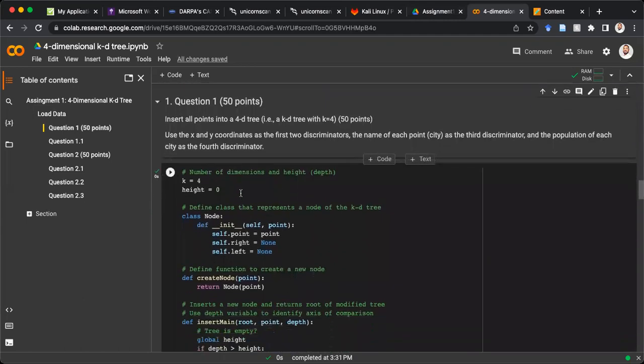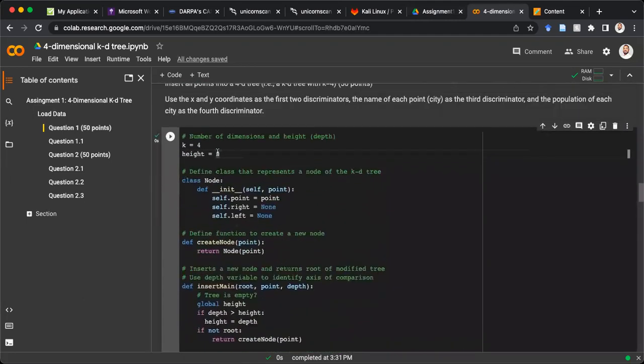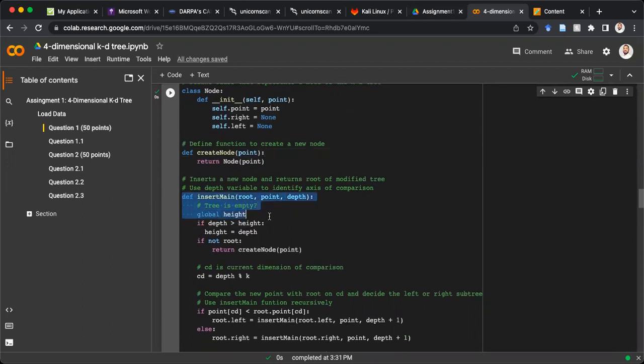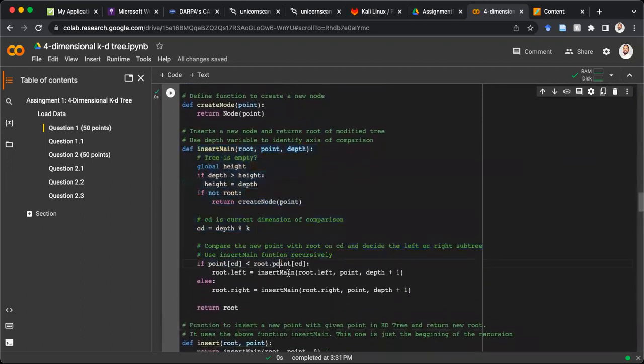To do this, I have all these functions, and I have k, which means the number of dimensions, which is 4, and height is a variable to track the height of the tree. This is a class to create node objects, and the main function is insert main, where I use a recursive function to insert all the nodes. I also keep track of the height here.